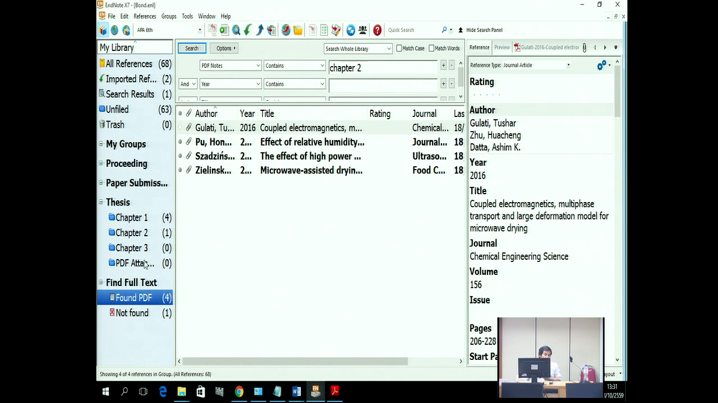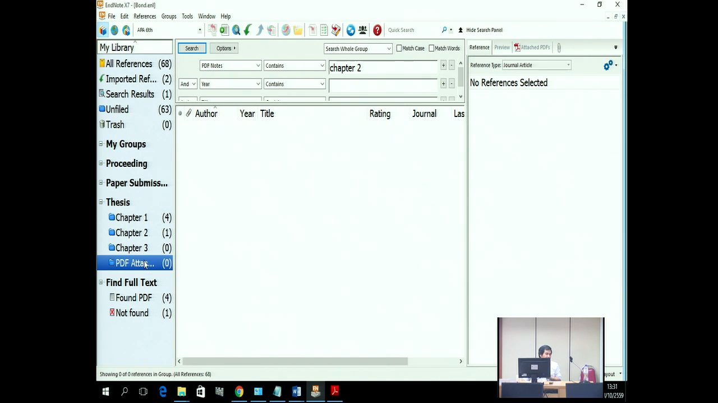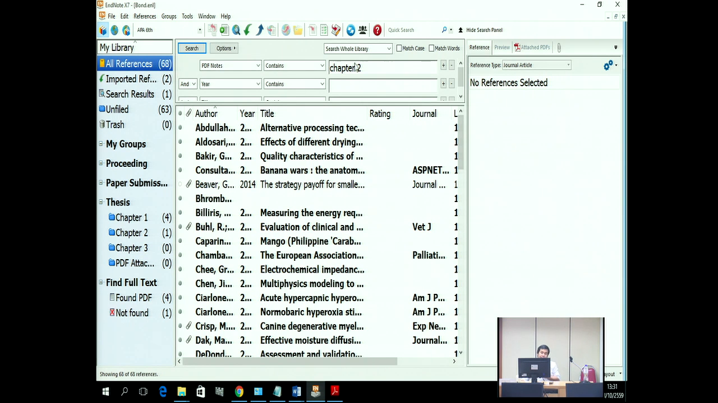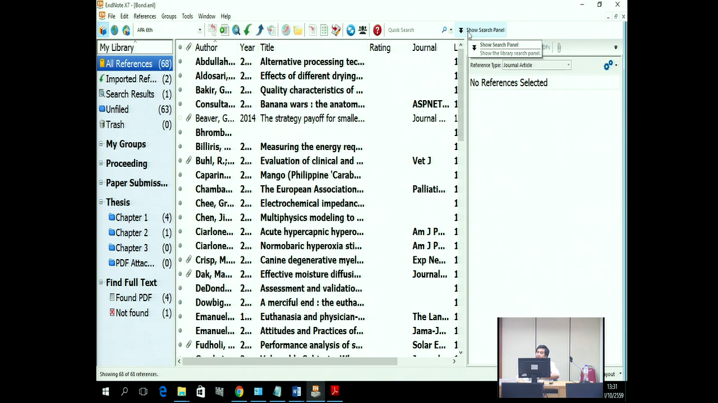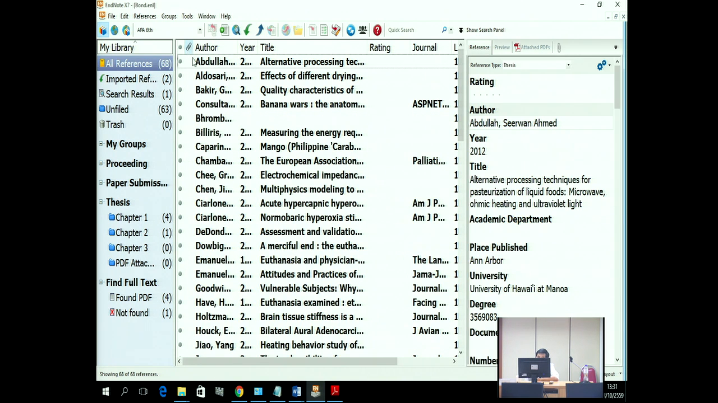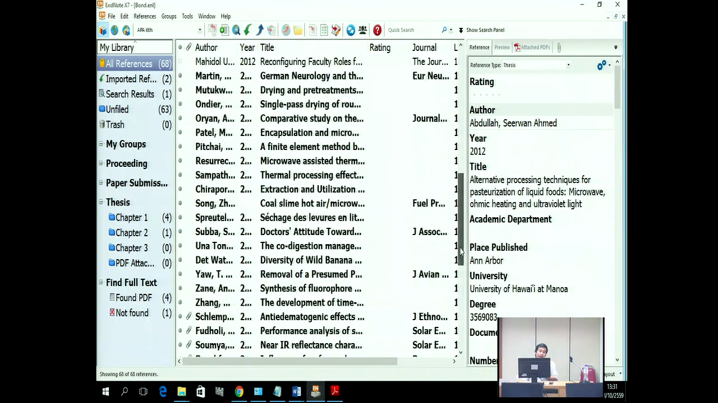How can I know which one has the attachment? You just put the mouse over All References. Hide the search panel. And now on the paperclip icon, you just click it to sort the references into a group. You look at that.